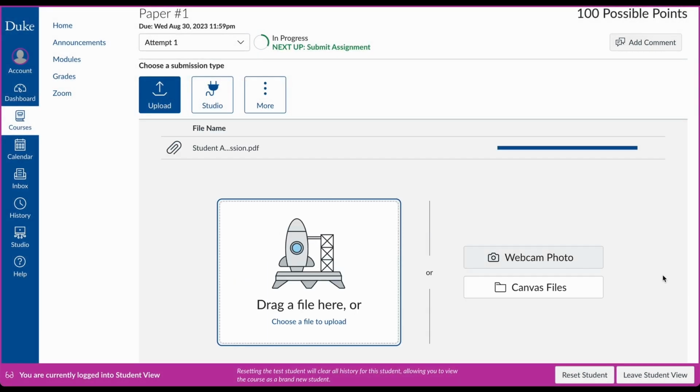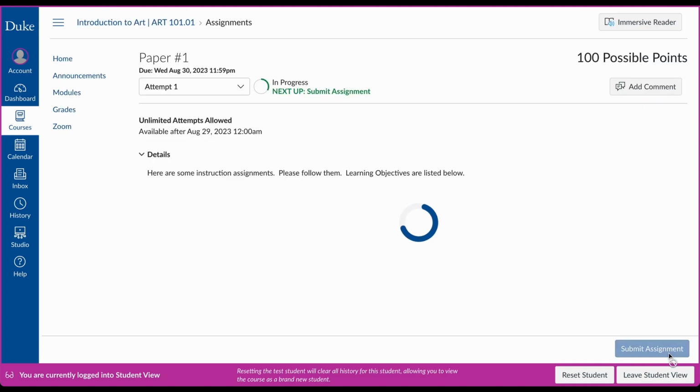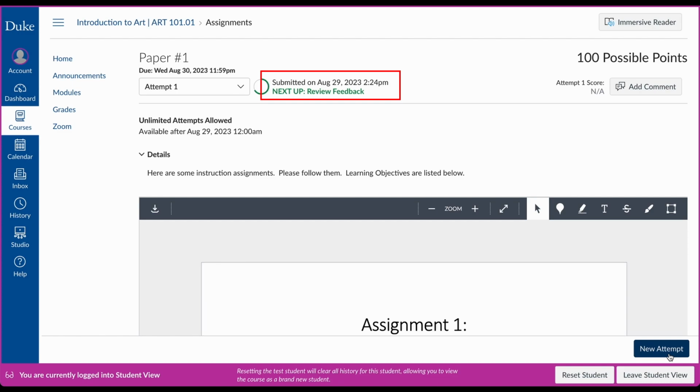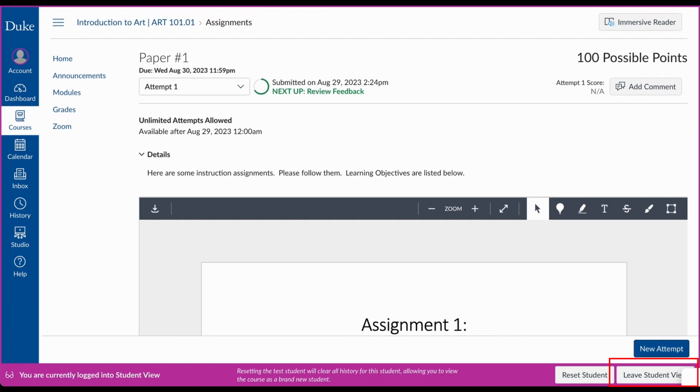When the progress bar is complete and the file is uploaded, the student can click the Submit Assignment button on the bottom right. After submitting successfully, the student can see the submission time on the top of the page, as well as a preview of their submission on the page. Then we can click the button on the bottom right and leave the student view.